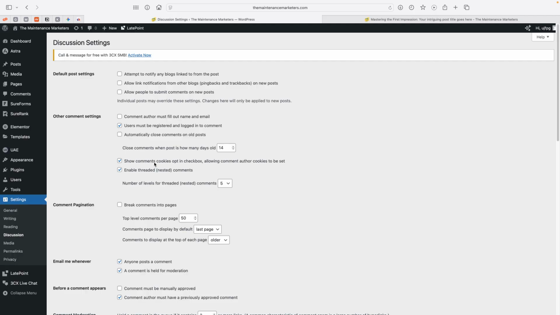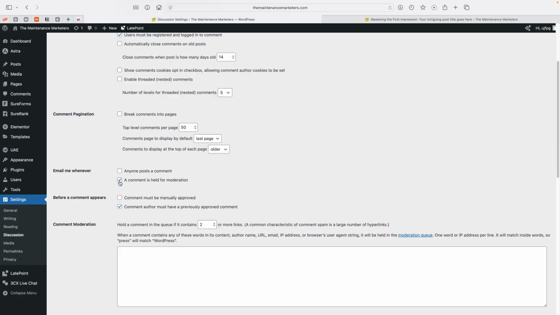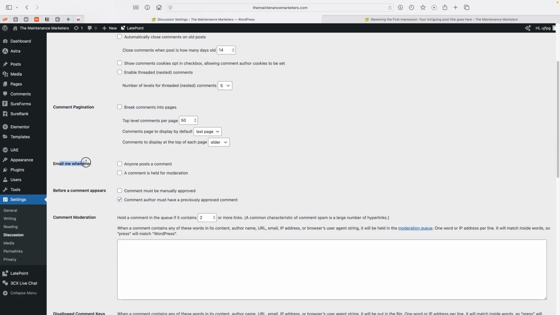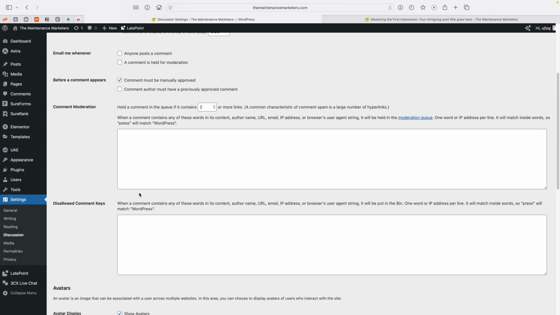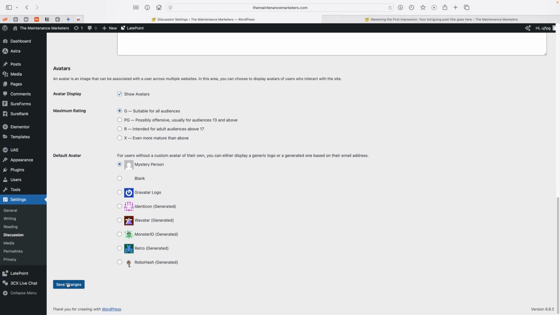Show comments, cookies, opt-in checkboxes. Nope, don't need that, don't need that. Anyone can post a comment? Nope. A comment is posted itself or that's email me whenever. Before a comment appears, comment must be manually approved. I would suggest ticking that. Comment author must have a previously approved comment. I will just leave all of that as is and click Save Changes.